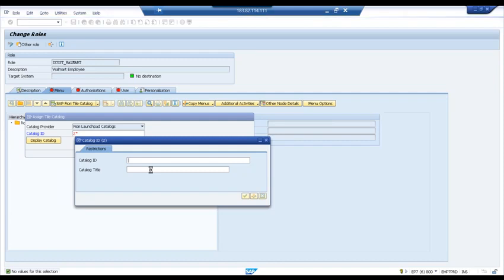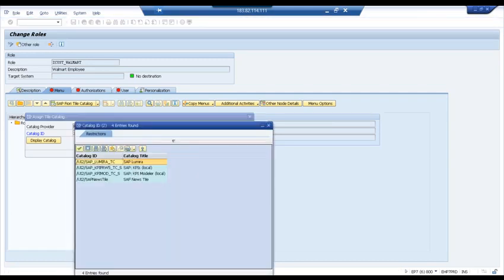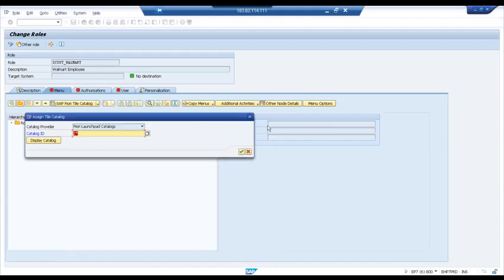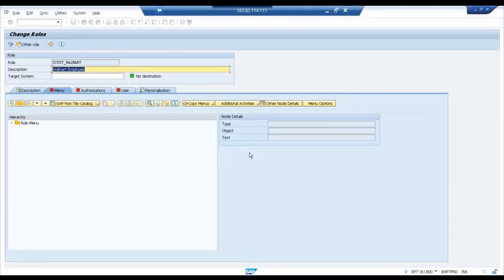See guys, I did a mistake. Can anybody tell me what the mistake I did? Anybody? What is the mistake am I doing? Which system am I creating this role? Perfect answer, Keshwa. I am creating this in backend system, which is wrong.